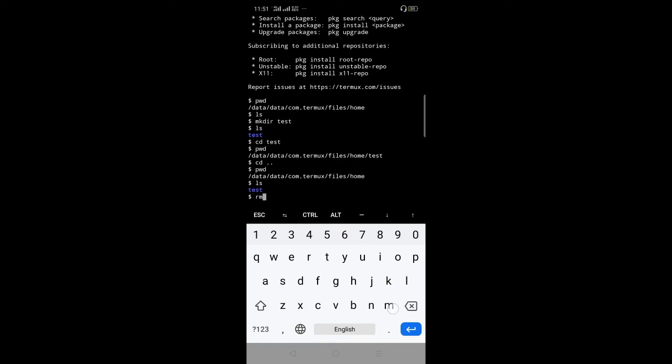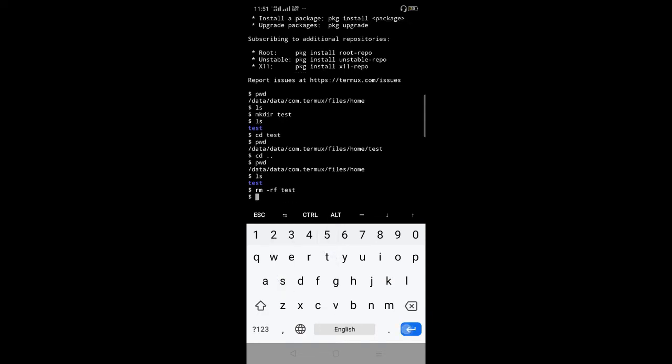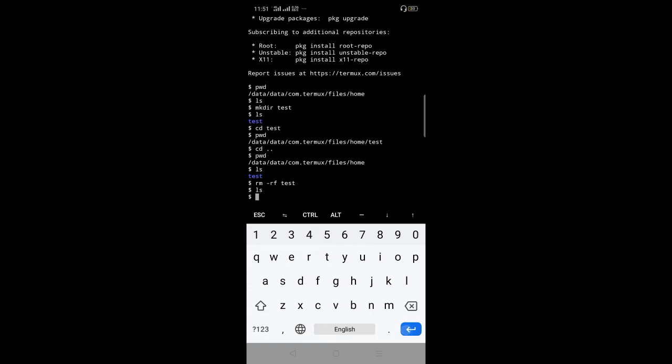If you want to remove this test folder, then simply type the Linux command rm -rf test and hit enter. Now again check whether this folder has been deleted or not, type ls and enter. There is no result given by this command. It means that the test folder has been deleted. Now I clear this screen.